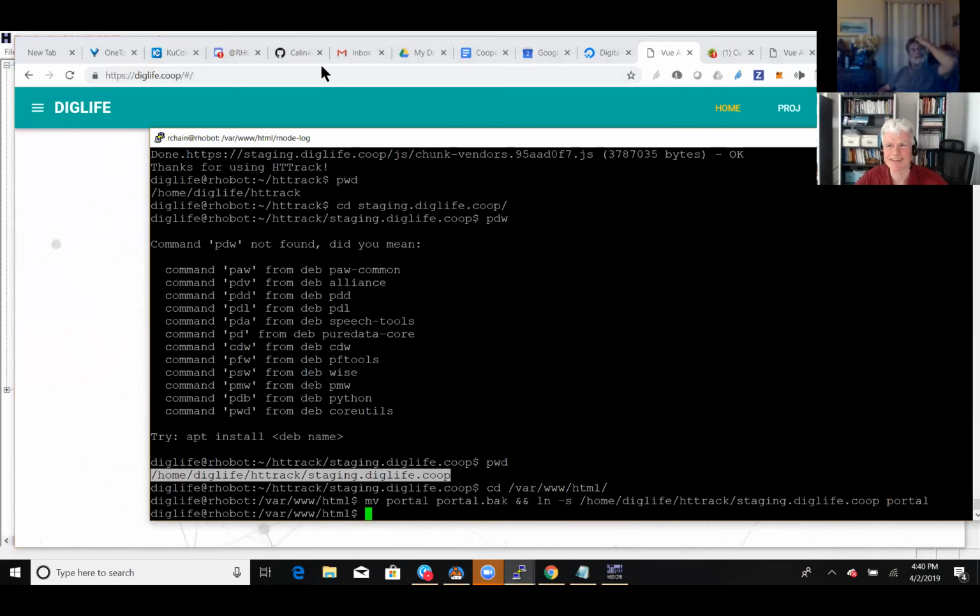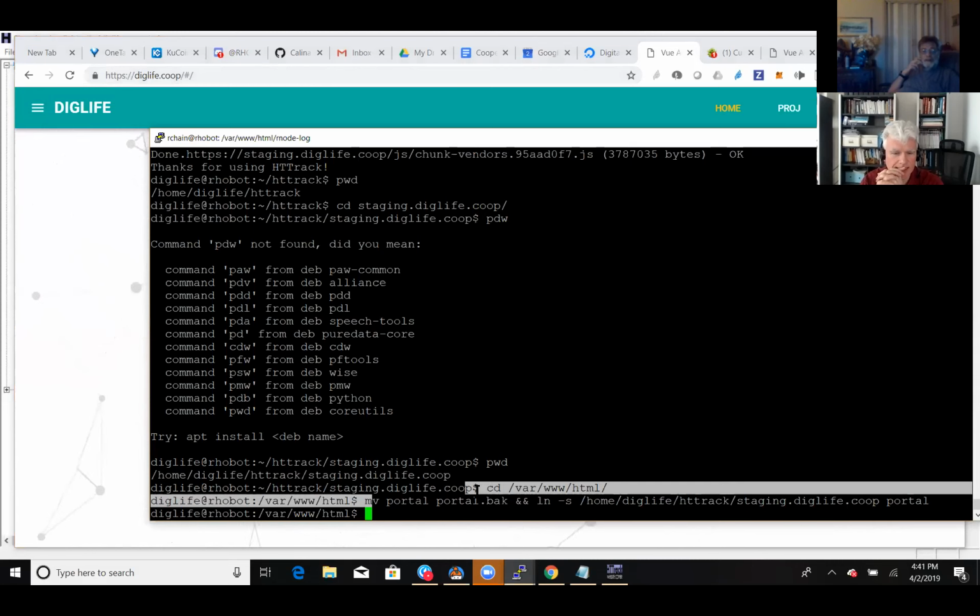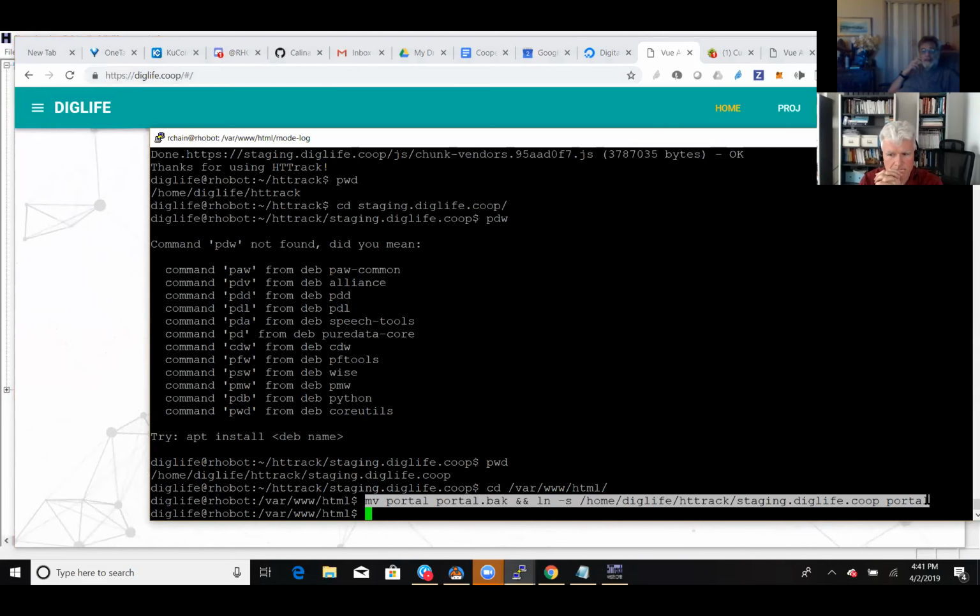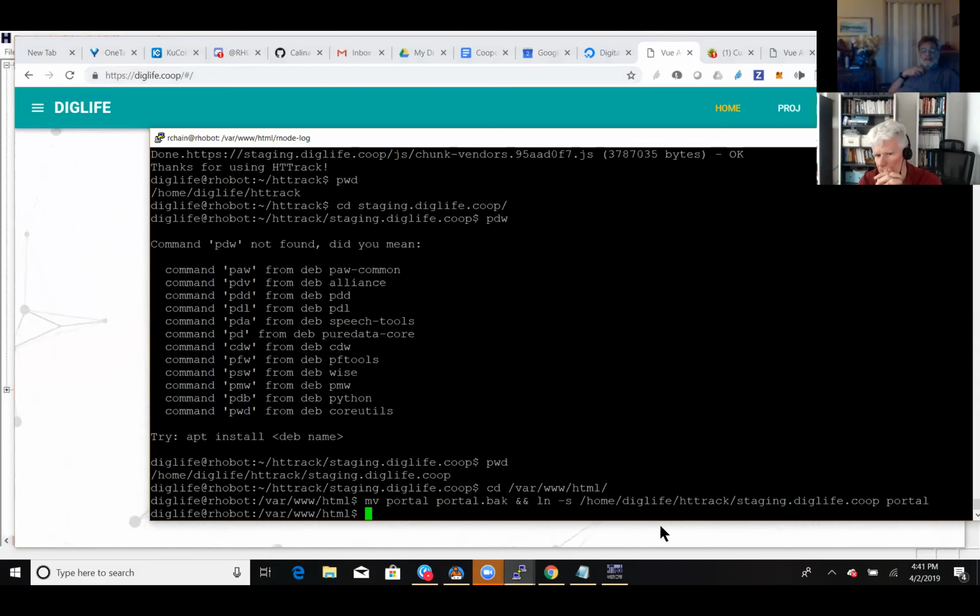All right. Okay, so cool. Now all we have to do is put the command in for you to update it, right? And we're done. That's it. Basically this is half of the command. You don't need this anymore, right? Because that's not changing. We just need the other command to copy it. Just the update command. So we need the cd /home/diglife/httrack/staging.